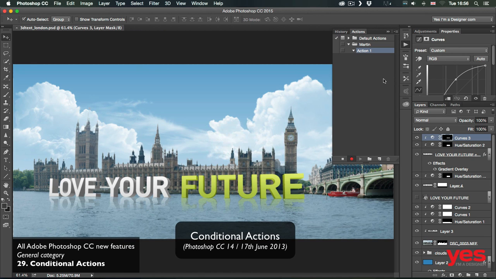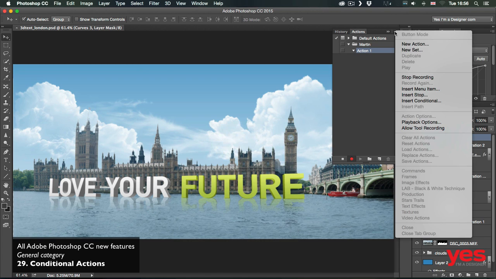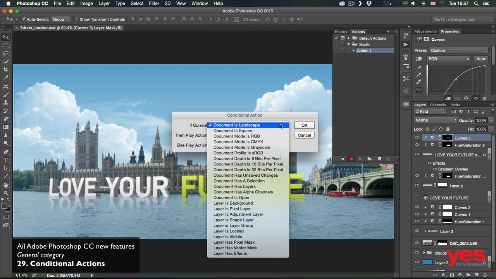With conditional actions, now you can create much more complex and smarter actions in Photoshop. All you need to do is, while recording an action, go to the panel menu and choose Insert Conditional. Here you will find lots of predefined if statements that you can use for your conditional actions.